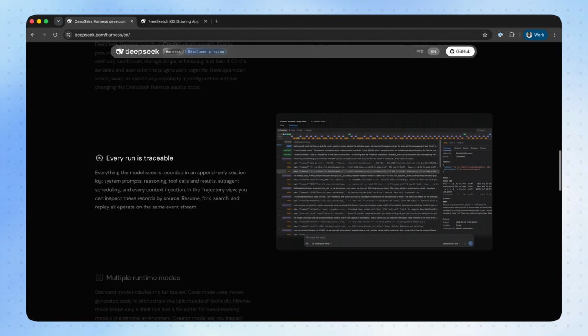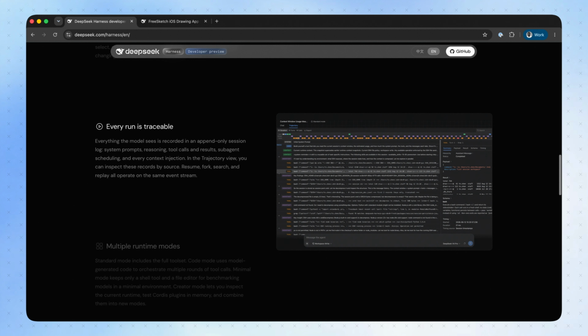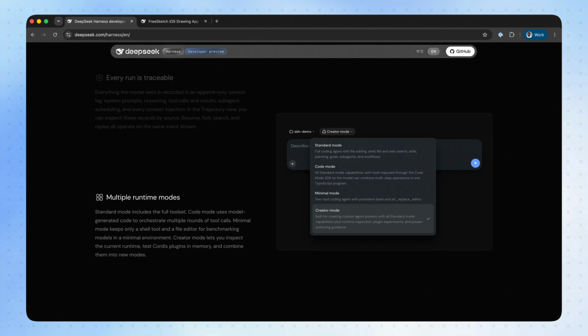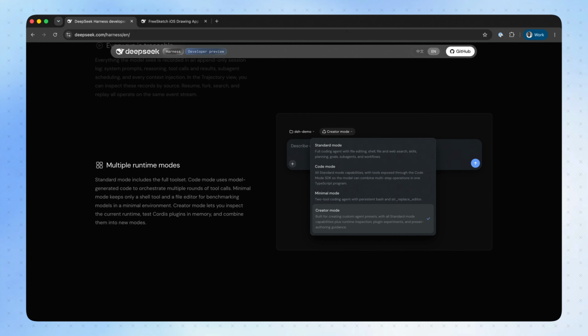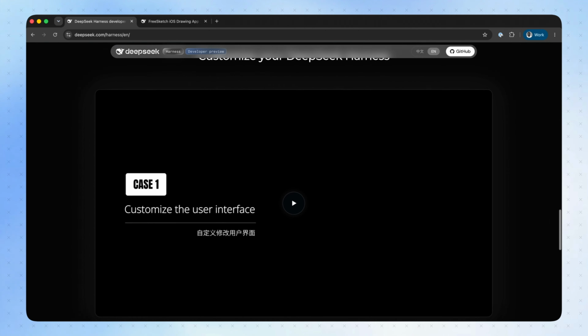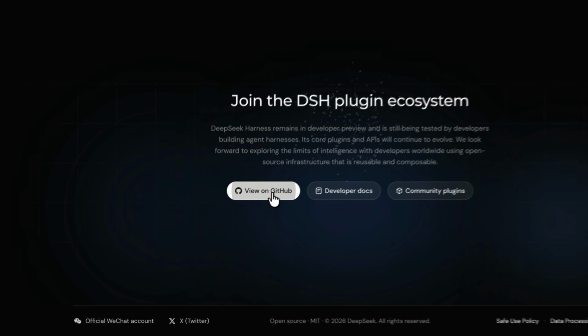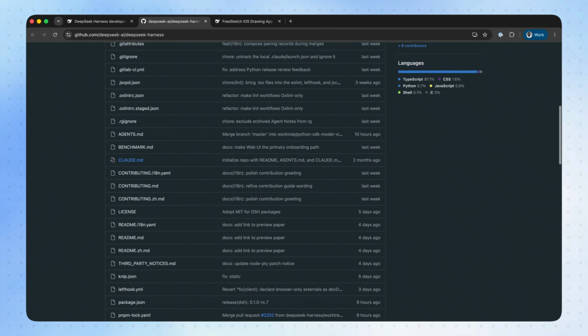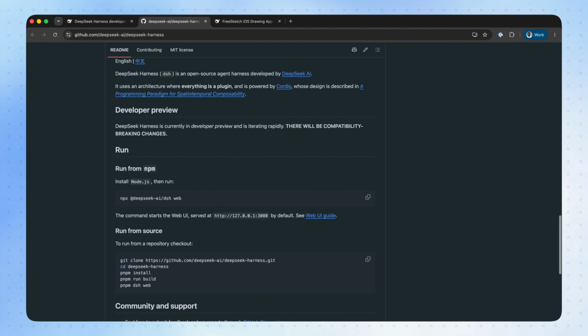Once you send a prompt, you can trace the agent's tool calls, errors, and more. You have the ability to set the agent mode. So for example, you can set it to standard mode, code mode, and creator mode. The project is now in developer preview, so you can view it on GitHub and follow the quick installation guide to get it up and running.